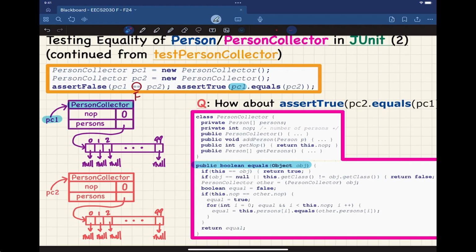True, I agree. And follow up, which is more important: if it's going to return true, which line exactly are we getting the true from? Are we getting return true from here? Cannot be, because PC1, PC2, they are not the same object, so it cannot be this line. And also, PC2, the OBJ here is not null. And also, they are dynamically the same object, PersonCollector. So this one here and this one here, they're not going to be executed. So that means this part here is going to be bypassed. This one here also is going to be bypassed.